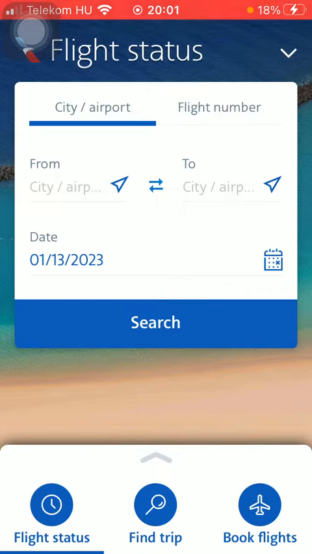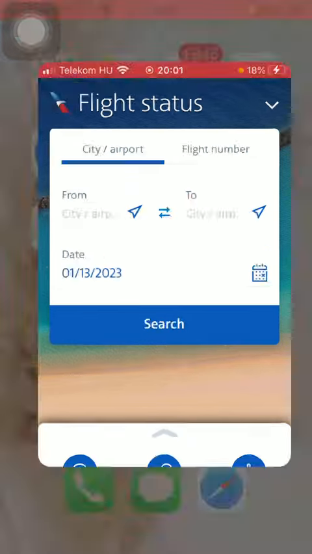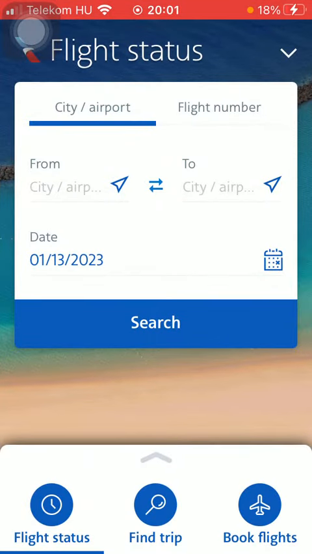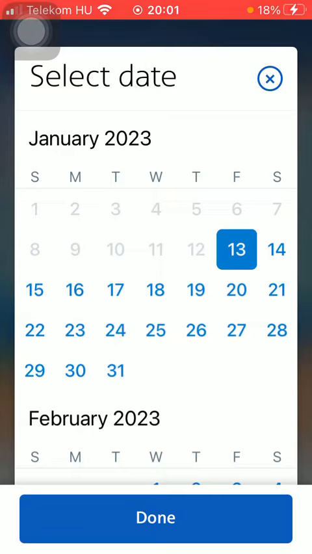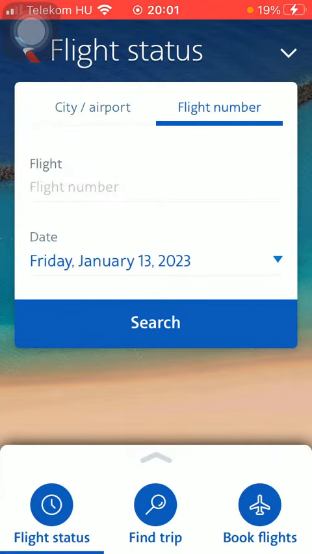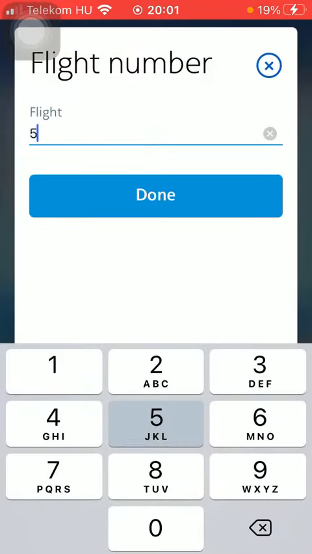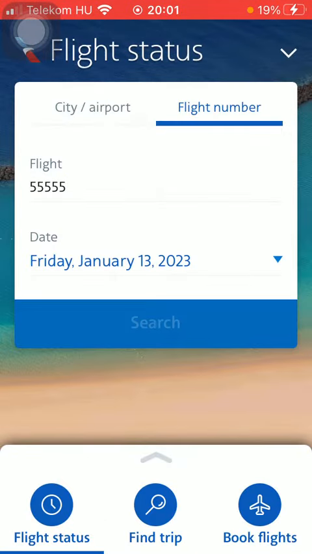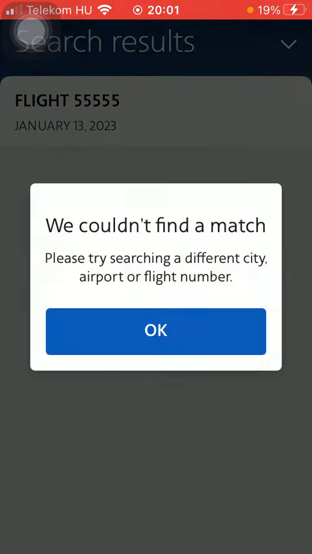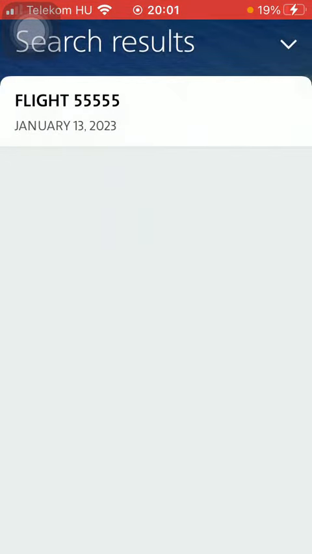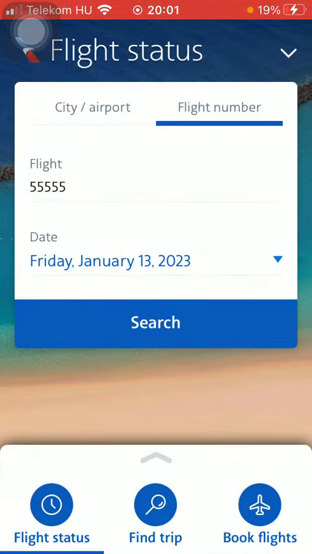particular flight. Or the other option is that you search by the flight number, so tap on the flight number button at the top of this section, and after that you should select the date, click on the done button, and then type in the flight number, and after that click on the search button, and you are going to be able to select from the relevant flights. So you are going to be able to check out its status.